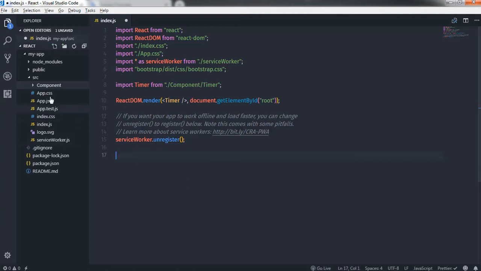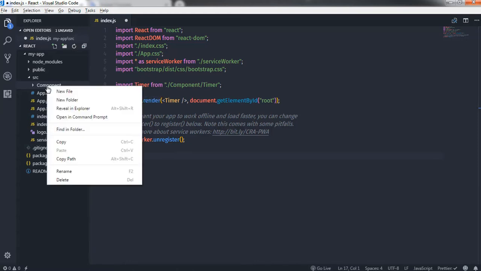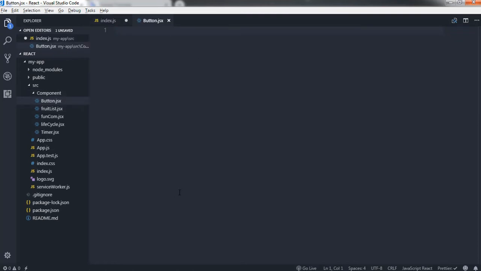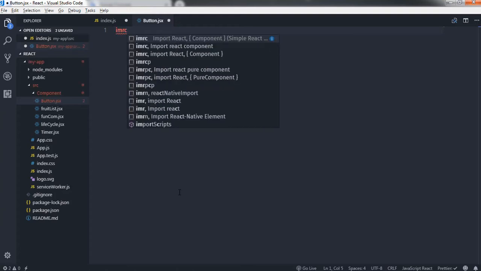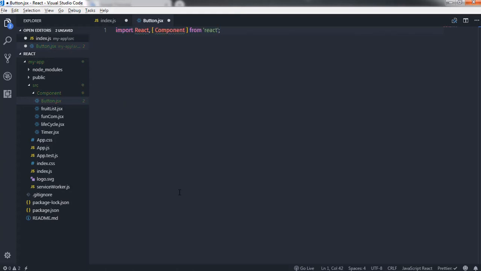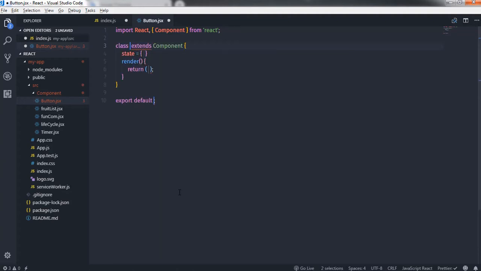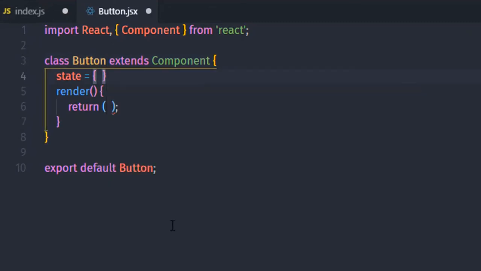So I will first create a component in my application. I will right click on my component directory and say new file. And I specify the file name. So I will say button and specify extension JSX, right? So this will create a component. And now here I just want to import the React module. So I will say imrc. This will import the React module as well as the Component class. Just after that, I will create a component class here. So I will say cc and select this snippet for creating a component class. I will press enter and specify the component name. So I will say Button here. I'm not using state, so I will remove this state statement, right?